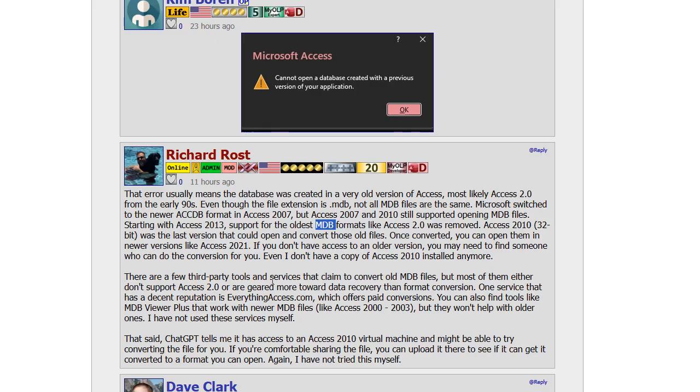Now, there are some third-party tools out there and services. I have not used any of them myself. One service that has an excellent reputation, run by Wayne Phillips, who is a Microsoft MVP, is everythingaccess.com. He's got a conversion service. There's other tools like the MDB Viewer Plus. I, again, have not used it.